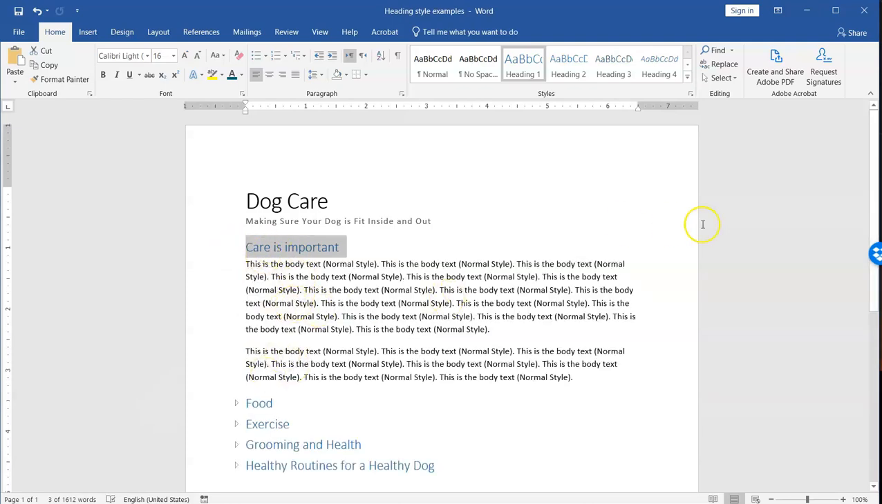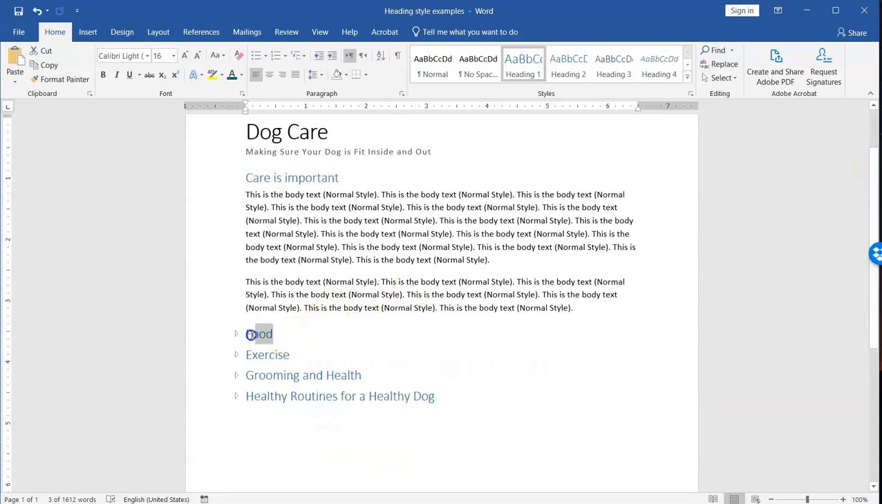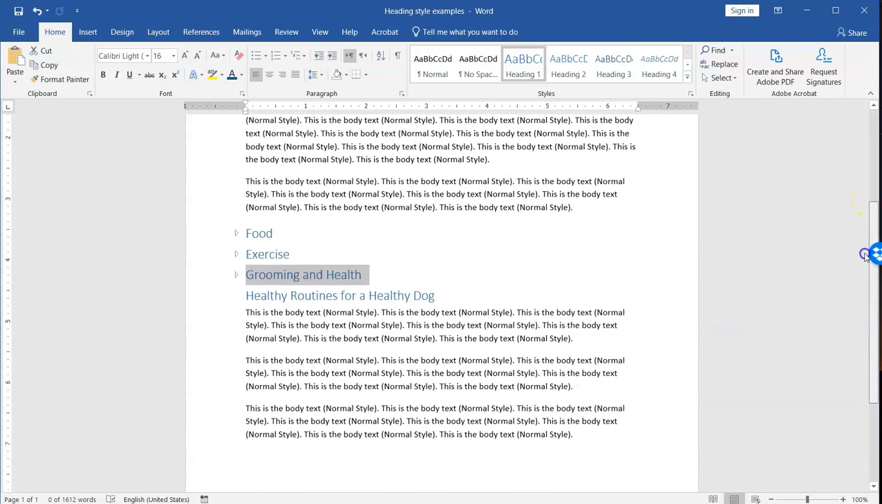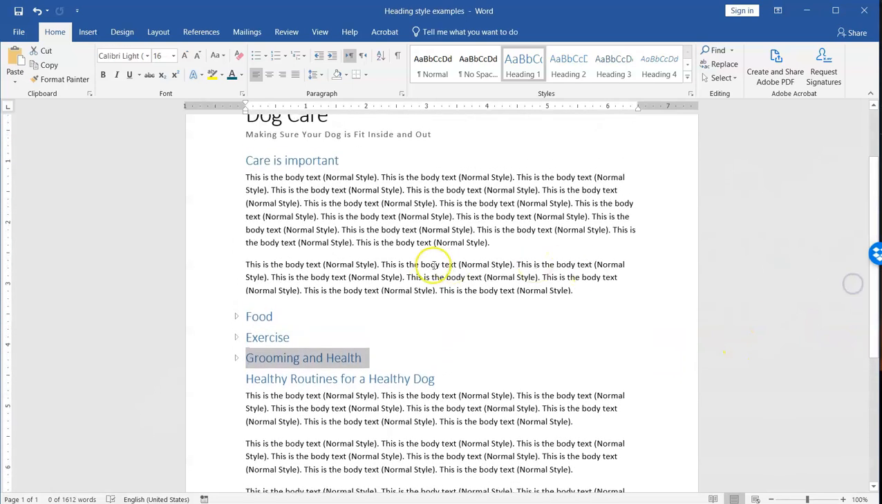I have some fake paragraphs here just for sake of explaining. And then I have a section about food, and it's going to be all about food, and I'll get into that in a bit. One about exercise, one about grooming and health, and then I'm going to have my conclusion section, kind of like my beginning section, healthy routines for a healthy dog, which wraps up everything in a few paragraphs explaining why everything I just told them and how to create a routine is going to help them keep their dogs healthy. So those are my main heading ones here.